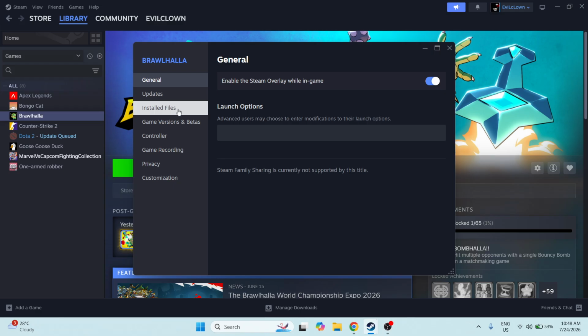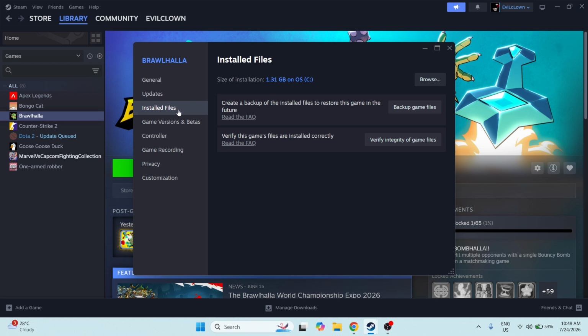After that, click the Installed Files tab. This section contains options related to the game files stored on your device. It's the area you'll want whenever you need to inspect, move, or repair the local installation of a game. Once you're there, select Verify Integrity of Game Files.